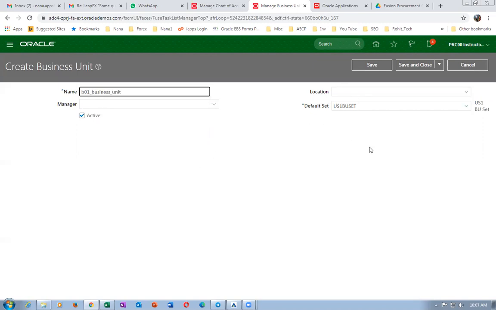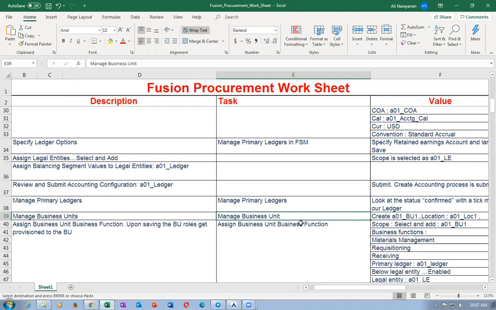Location is not mandatory. You can leave it as is. Save and close; manager is also not mandatory. I click on save and close. So US1 BU set is the one I'm using for my business unit also. All of them are small now. I use small letters. Afterwards, assign business unit business function is the one.